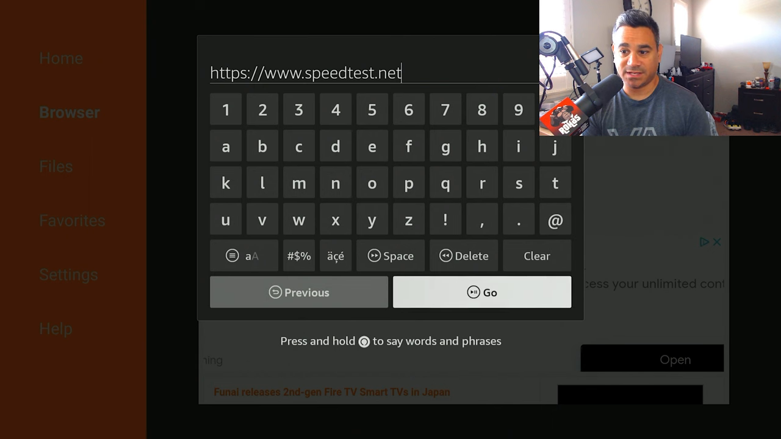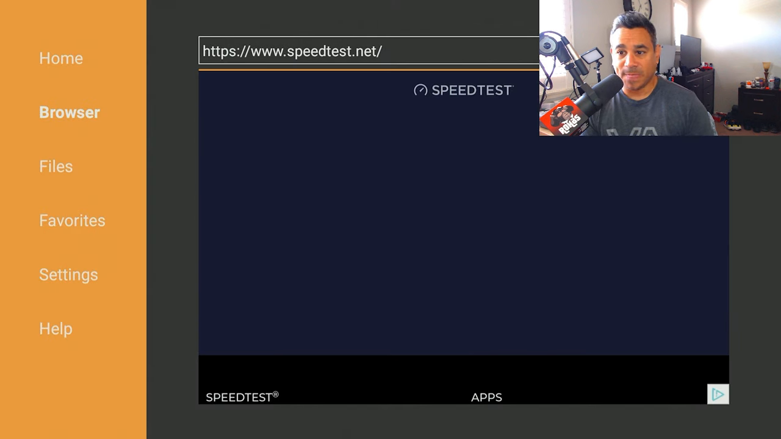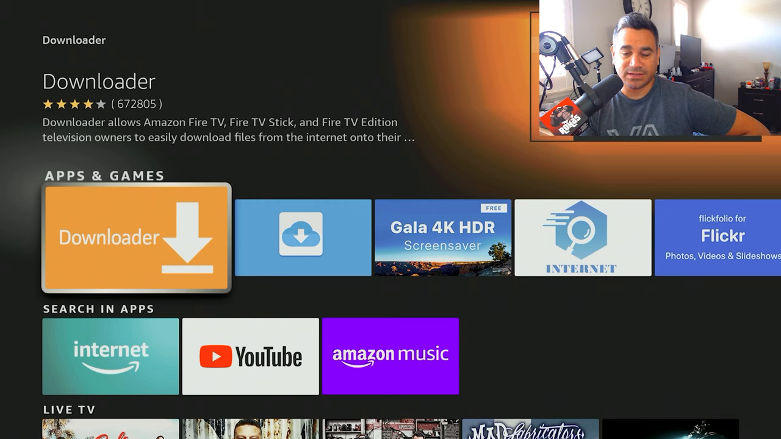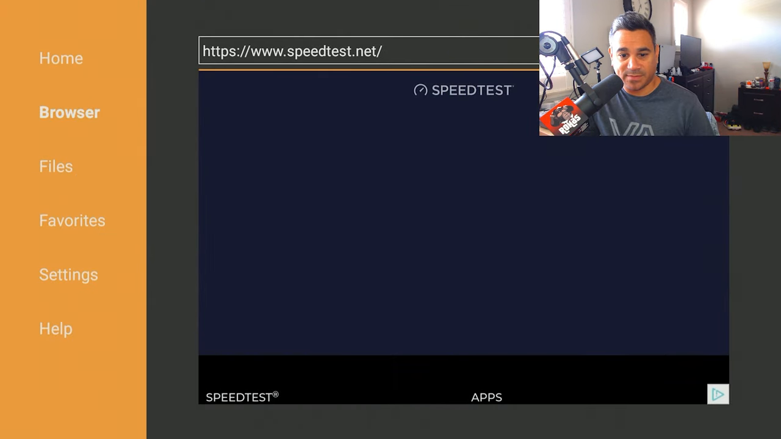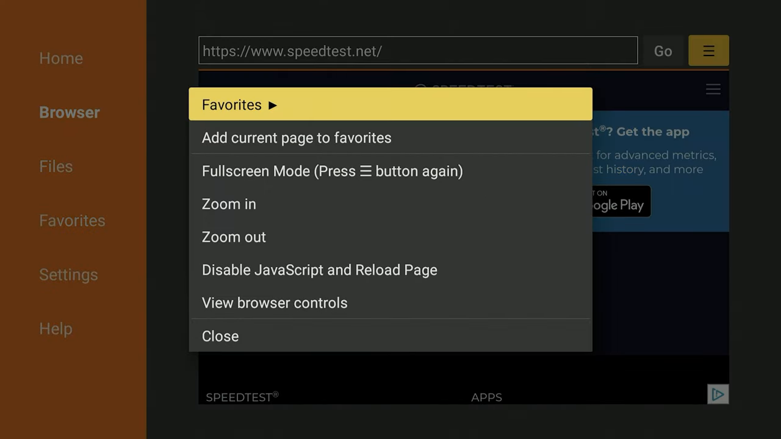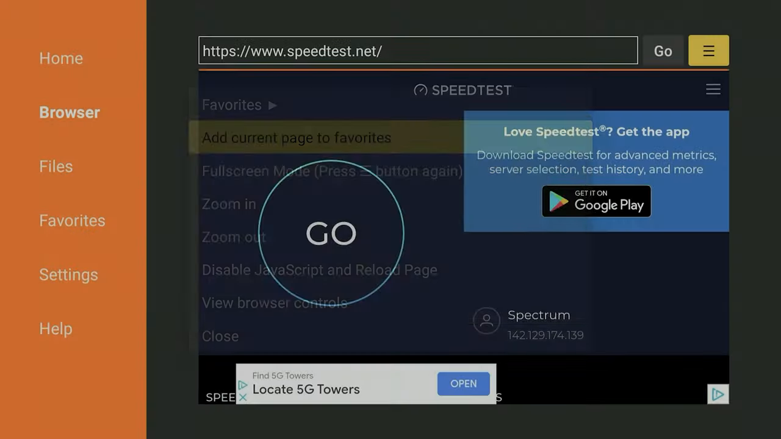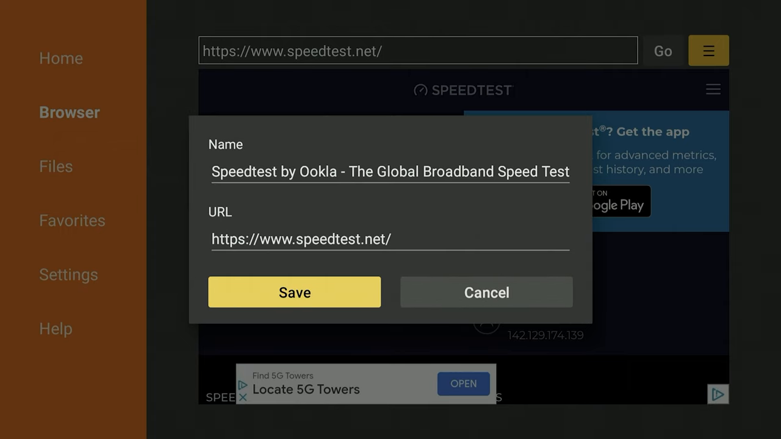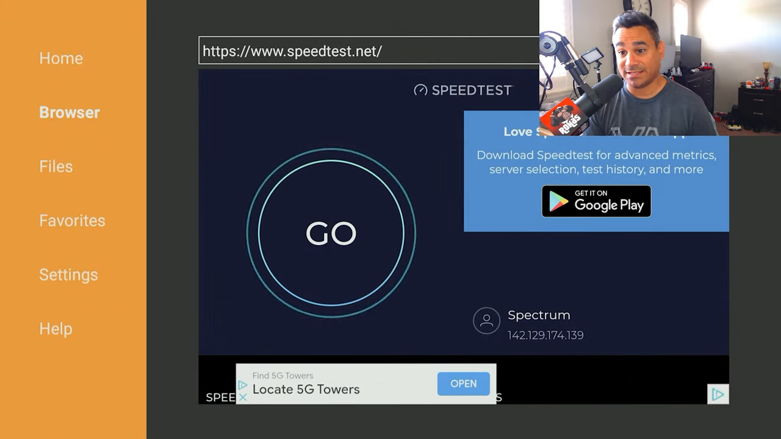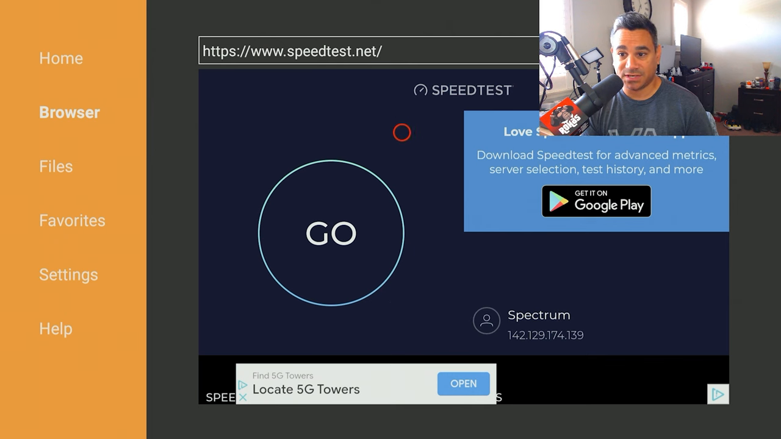So speedtest.net, go ahead and hit go, and you're going to get their website. Now, they do have apps and stuff like that, and you can use the apps built in on here. That's completely fine. Personally, I like to come here. Now, when you do come here, on the top right-hand corner, you can click on this little three dots. So add current page to favorites. And I'm going to hit save. The reason why I do this is because anytime I want to do a test, this is where it's going to be.